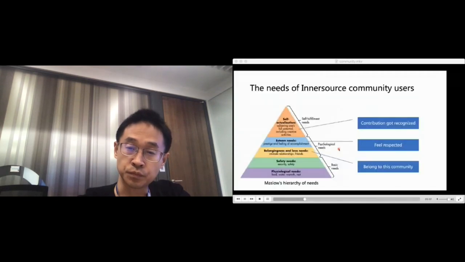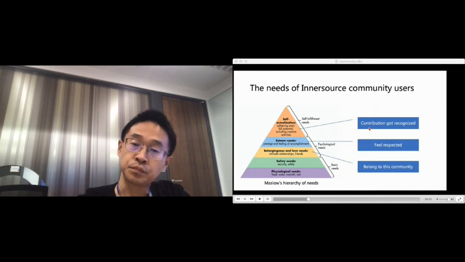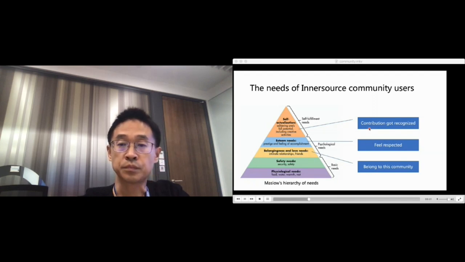Here are the needs of InnerSource community users. I use the graph of Maslow's hierarchy of needs. It divides people's needs into five layers. Here is the third layer of needs, belonging and love. So we need to make our InnerSource users feel that they belong to this community. For level two, we need to make them feel that they are respected in this community. And for the first level of needs, the contributor's contribution needs to be recognized so they think their values have been successfully self-fulfilled.